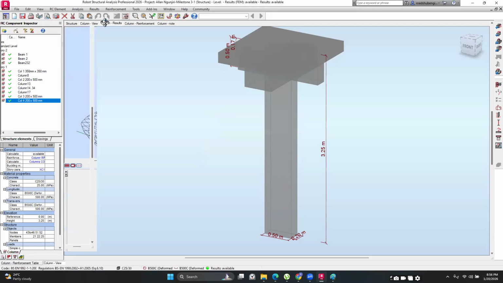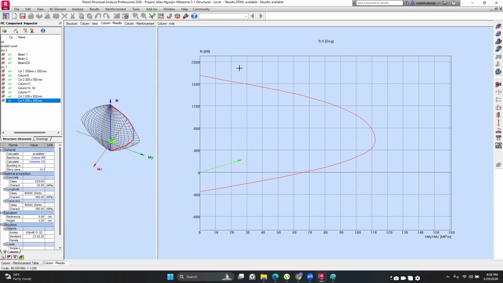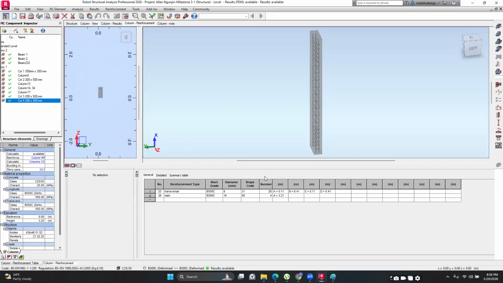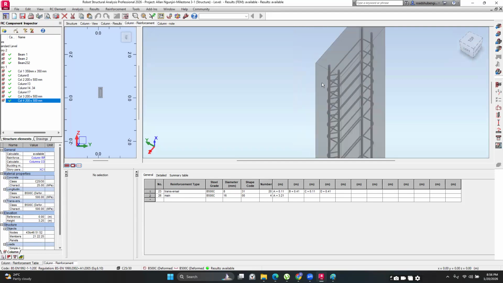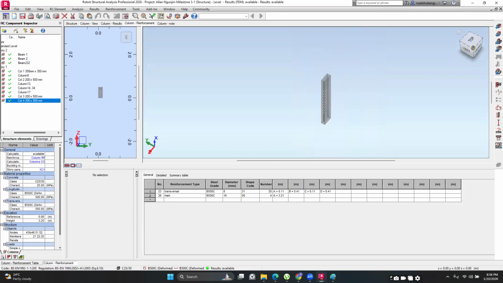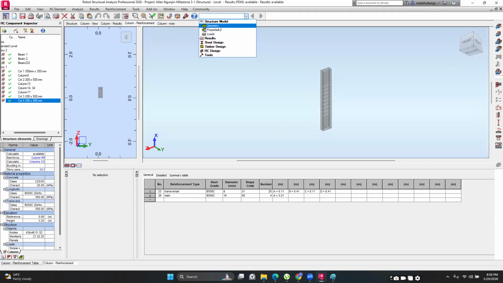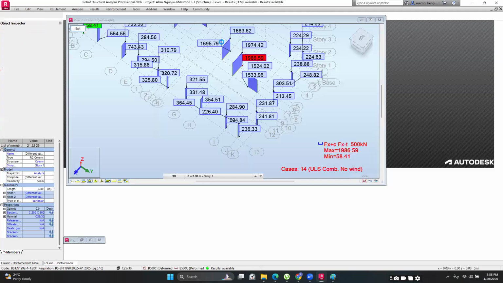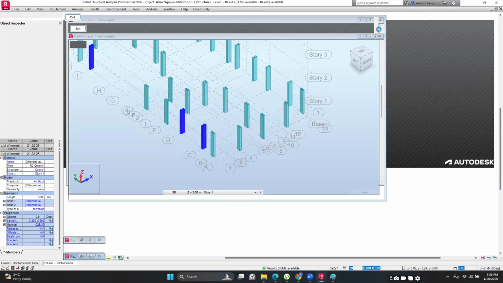Then once you calculate, you have your interactive diagram right here. You have your column reinforcement details. You can see for these ones, you only need 40 16 bars. Okay, so that's how you can work with this. That's how easy it is to design columns in Robot.